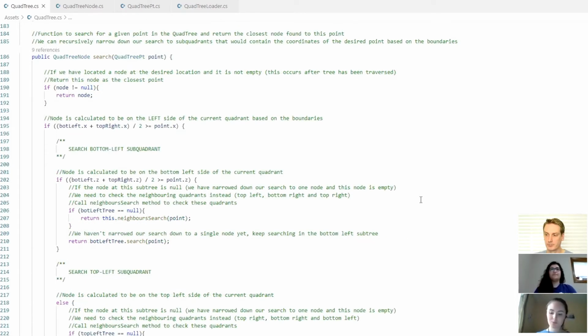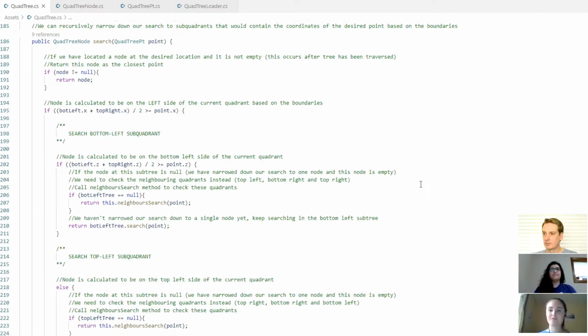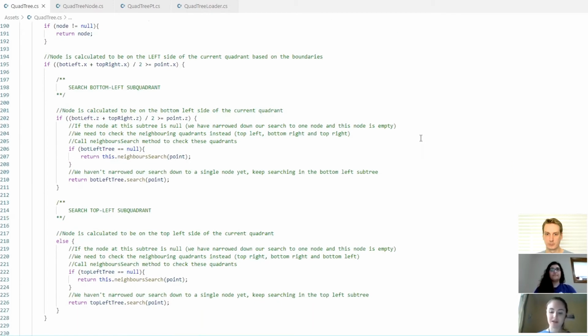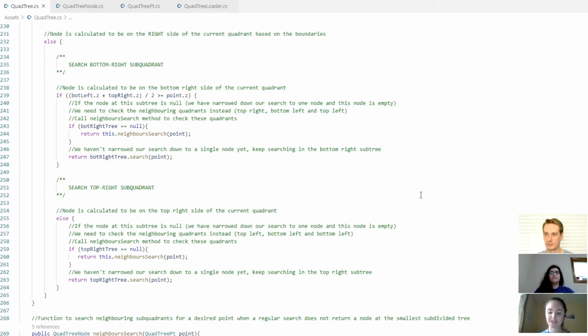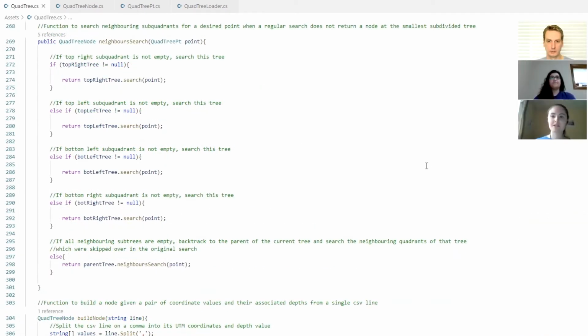Our search function works in roughly the same way, but instead of subdividing the tree to insert a point, we divide the tree to search for where a given point should exist, and then we can return the closest point that we find. We also have this function called neighbor search, because sometimes we'll arrive at the smallest subquadrant that a point should exist in, and there are no points there to return. This happens because we're looking for closest points and not exact points. We solve this problem by simply reversing our search by 1 subdivision level and checking each neighboring quadrant until we find one that's not empty to return the closest point.